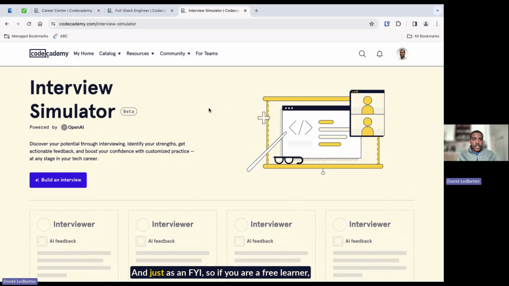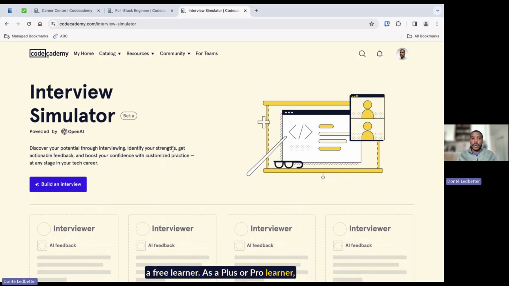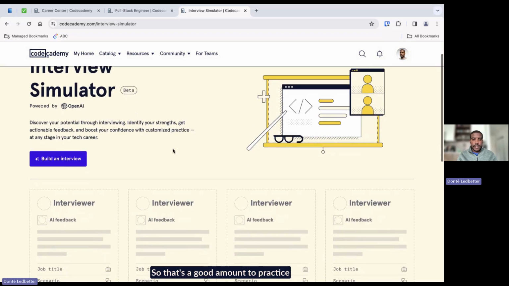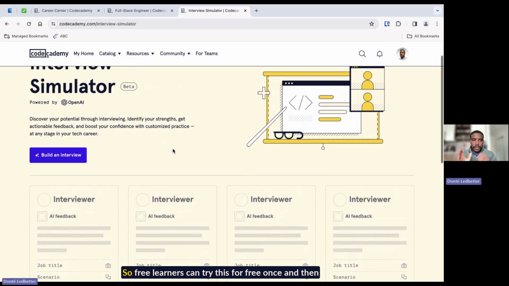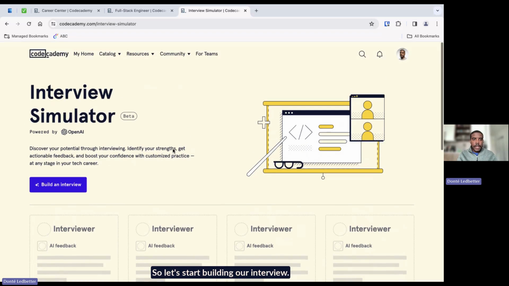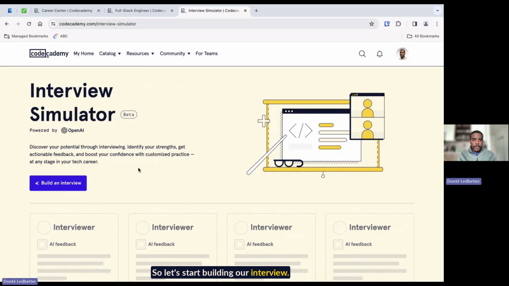And just as an FYI, if you are a free learner, you get access to one interview for free. So you get to try it out for free if you are a free learner. As a Plus or Pro learner, you get access to 5 interviews per day, right? So that's a good amount to practice while you are job hunting. So free learners can try this for free once, and then Plus and Pro get up to 5 interviews per day. So let's start building our interview.